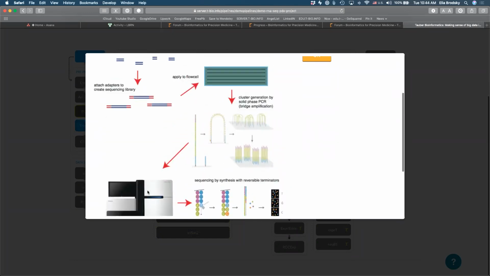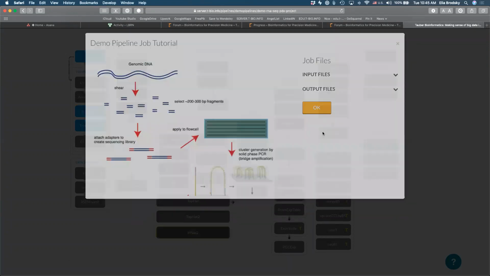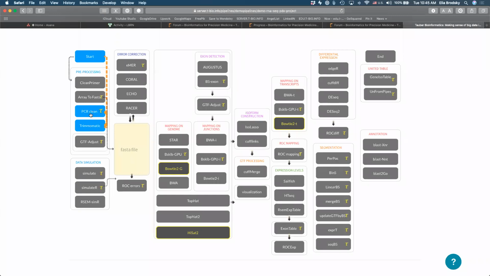So PCR amplification happens right here. That bridge amplification is designed to make sure that you have enough material, but PCR can be typically biased because of the different sequences of reads. So some reads will be more amplified and some will be less amplified. To adjust for that difference in amplification and remove reads that are abnormally replicated many, many times, there's the step of PCR clean.